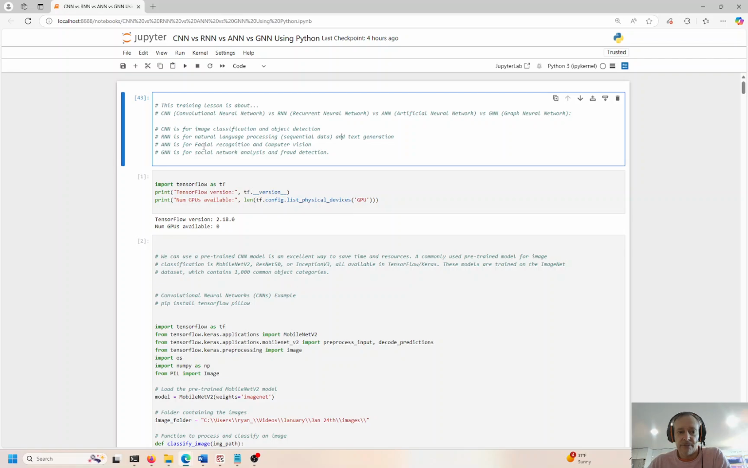ANNs are great for facial recognition and computer vision, and GNNs are great for social network analysis like Facebook or LinkedIn analysis, graph analysis, things like that, and fraud detection, and we'll see that in just a minute.